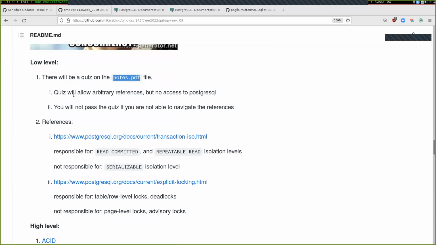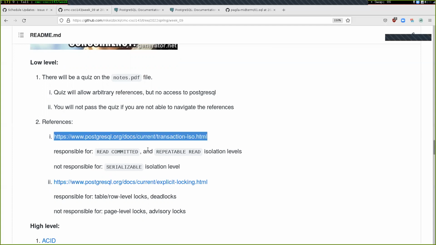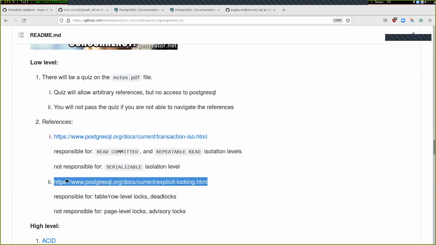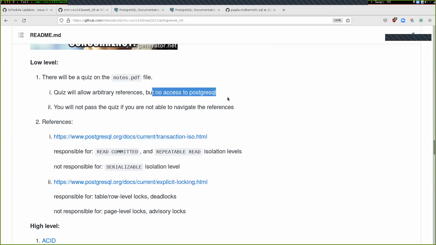And on the quiz, you'll be allowed to have arbitrary references. So in particular, you'll be able to have your laptop open and browse the Postgres documentation. These two links right here are going to be the main documentation that you'll be using for this quiz. But you will not have access to the actual Postgres server to type in commands. So you'll have to be able to, in your head, type in the commands and figure out what's going on, referencing the documentation.